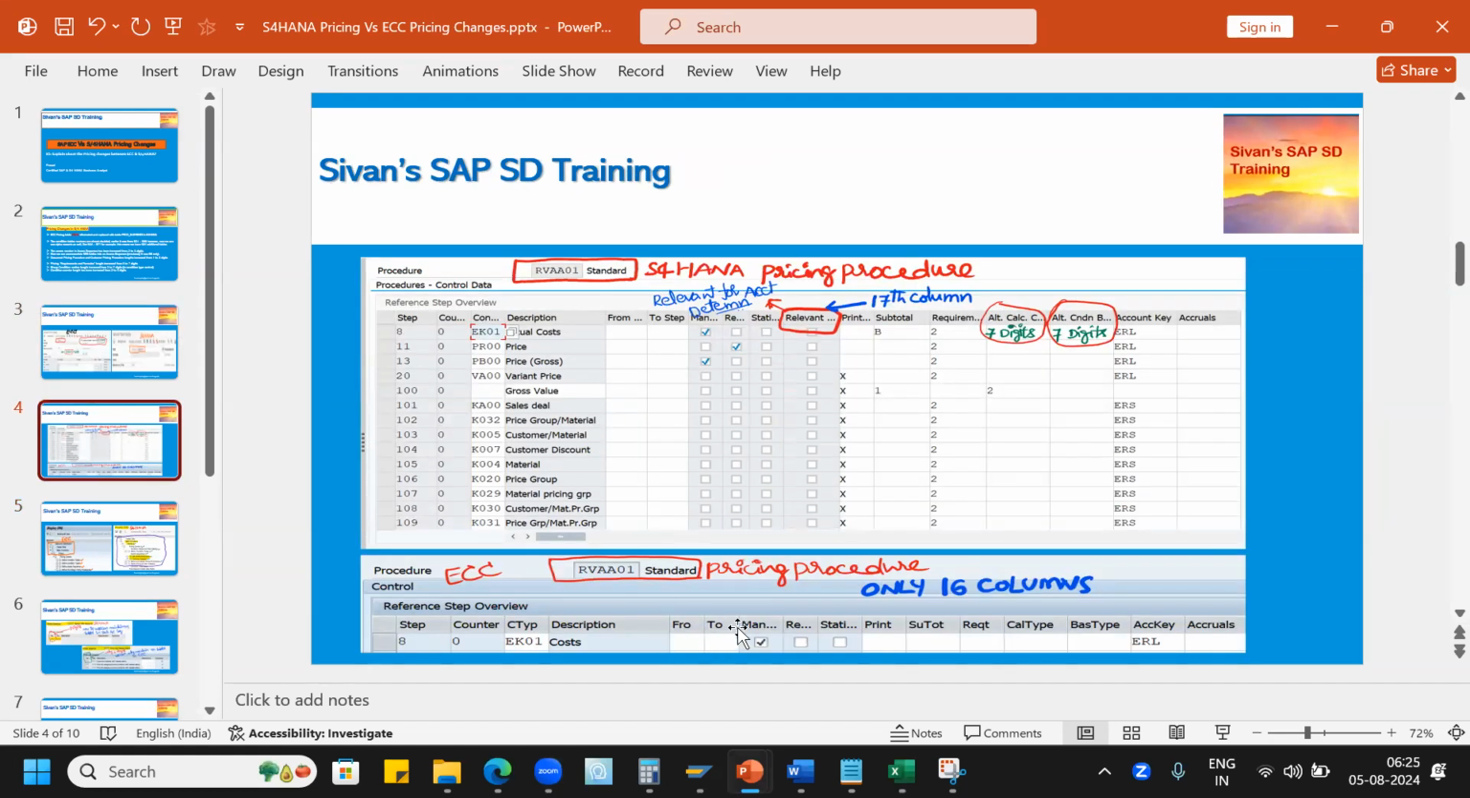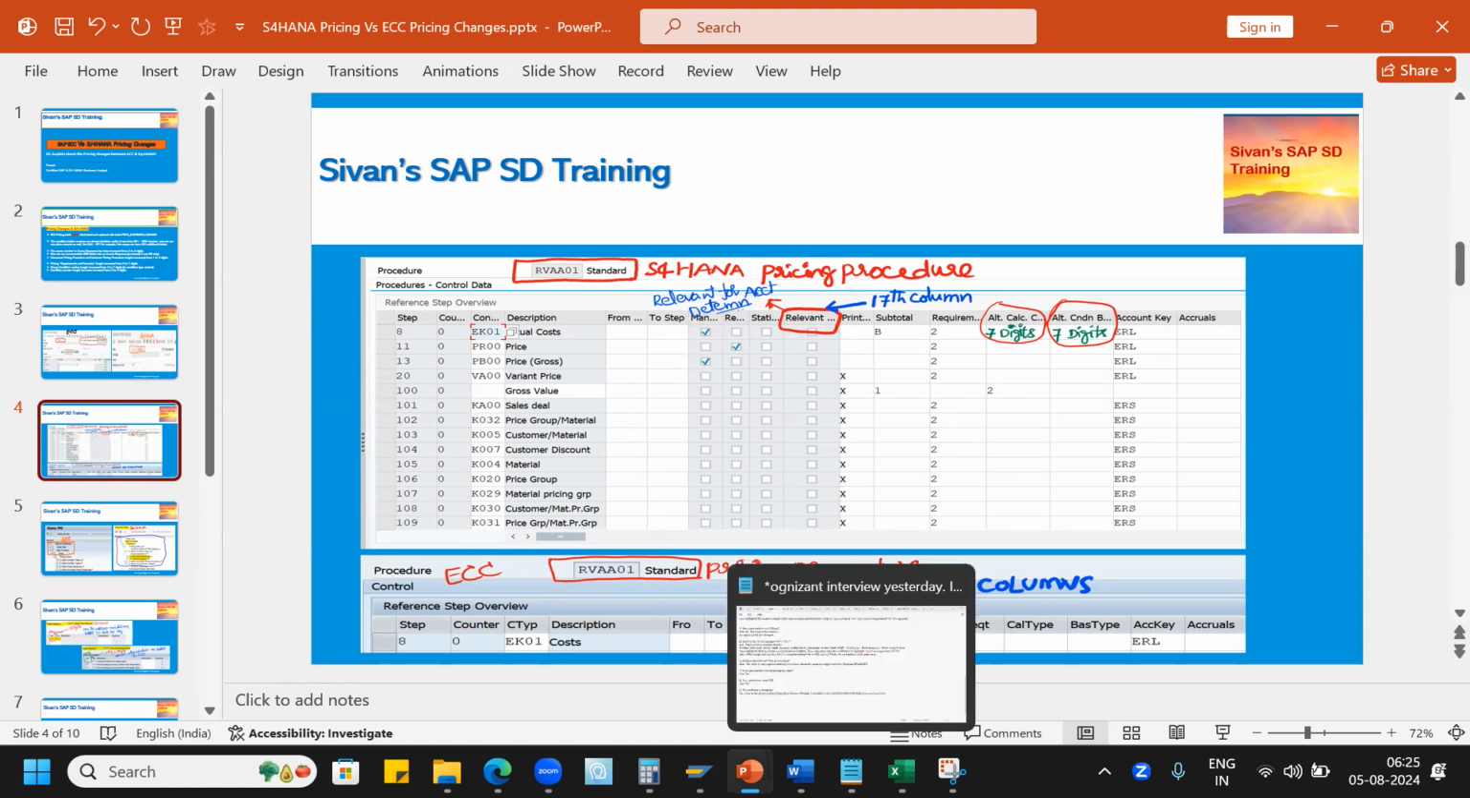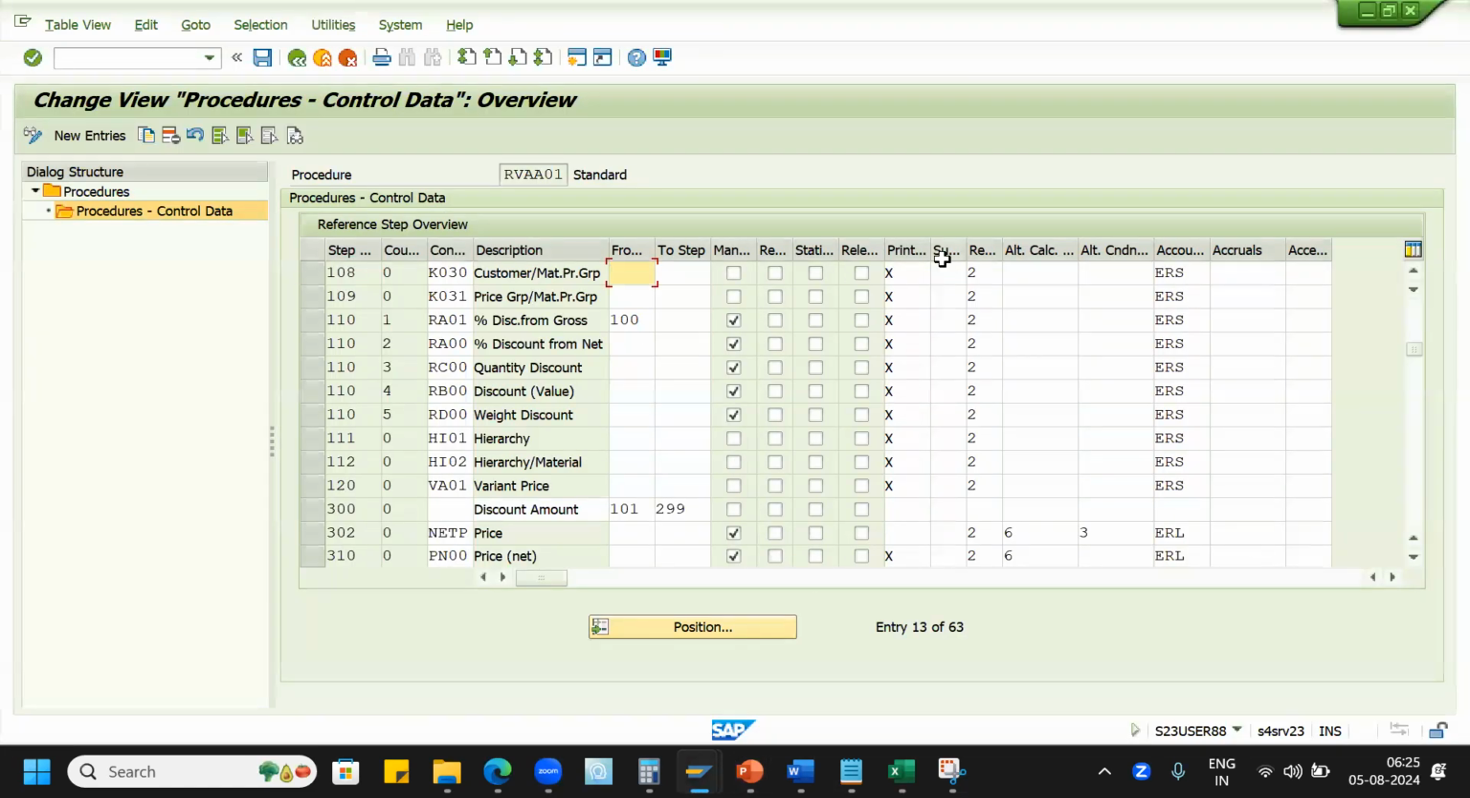So it was from and to. Yes, you are right, 2 steps are included in that. So this is the one relevant for account determination. Print type, we have seen. Subtotal requirement.